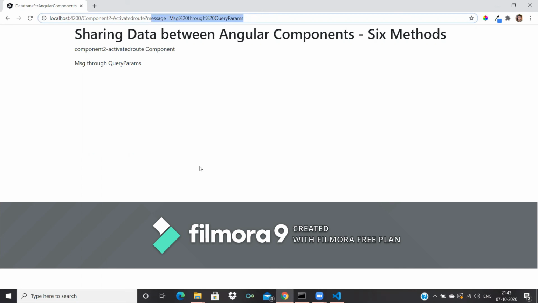Okay, in this video, we have learned how to transfer data from component to component successfully.